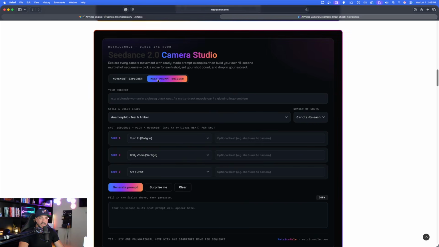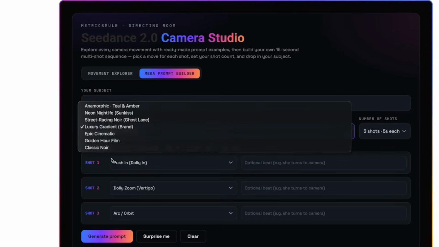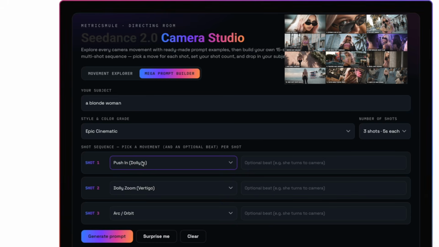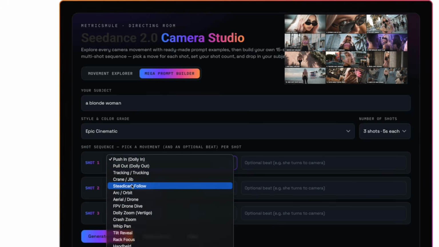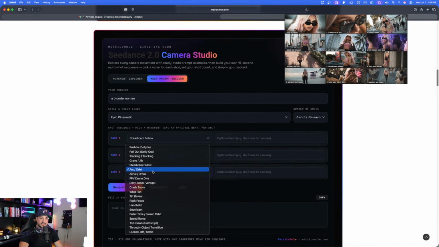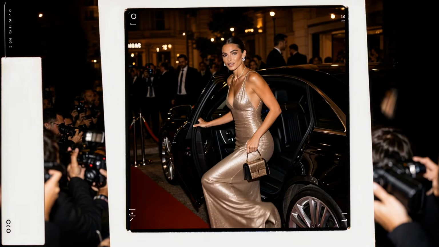Tab back and forth. On this mega prompt builder, enter in your subject, a blonde woman. Then we're gonna have the style and color grade. Select what you want. Let's go with the epic cinematic. Then we have our drop downs. We're gonna get multi-shots. Shot 1, choose anything that you want. Shot 2, go with a different shot style or a camera movement. And then the same for shot 3. Let's go with bullet time.